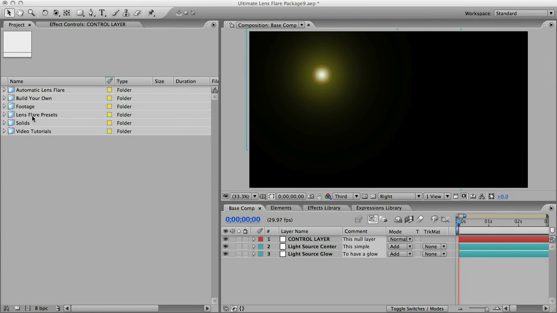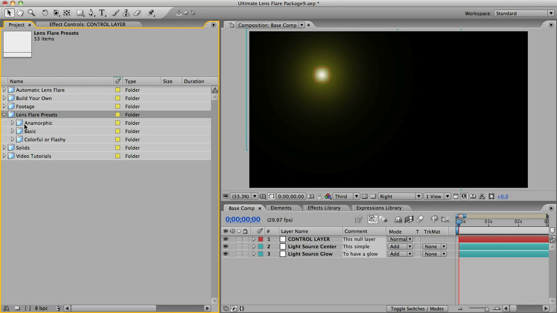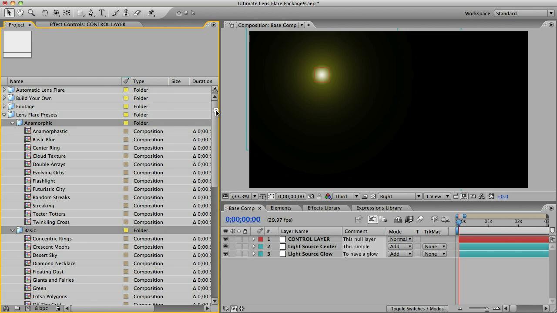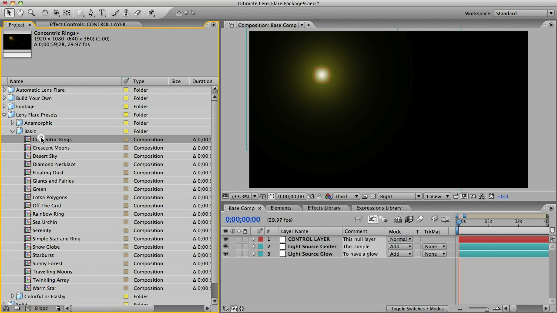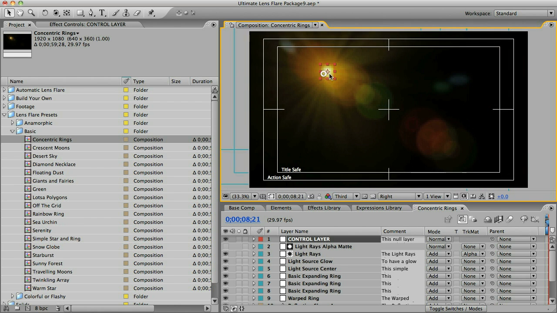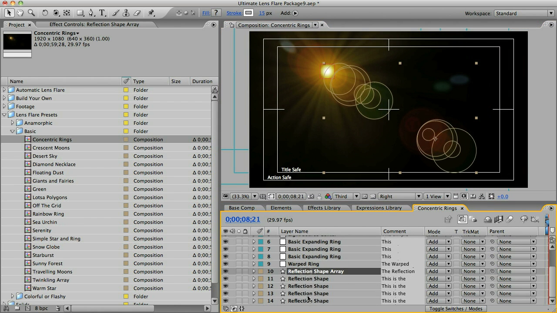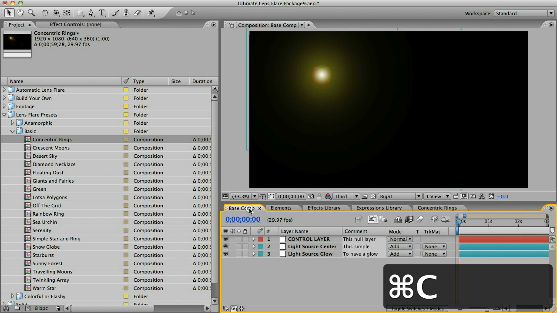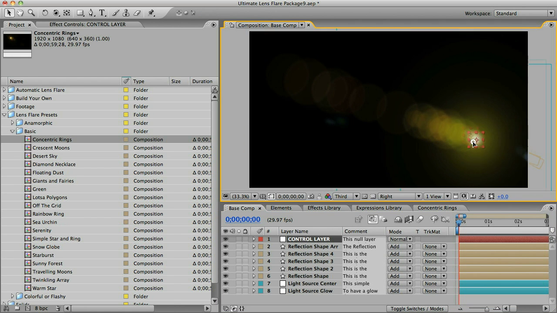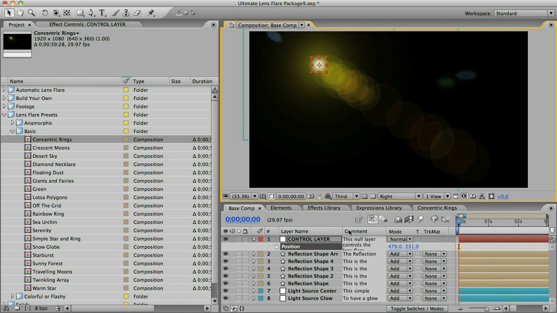In the project window, there's a folder for lens flare presets. In here, you'll find 50 finished lens flares divided into 3 categories: anamorphic, basic, and flashy. You can customize these using the slider controls, or if you just see something you like in a preset and you want to use it in your own lens flare, all you got to do is select the element, copy, and paste it into your base comp, and it will carry all of its slider control settings with it.